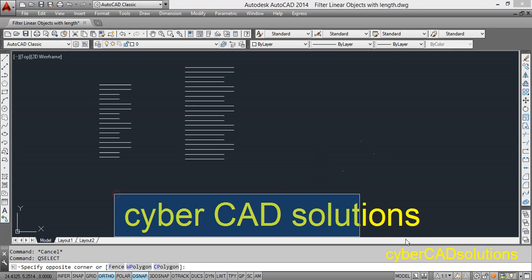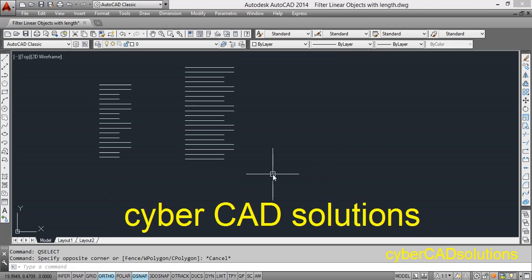Welcome to CyberCAD Solutions. In this session, I am going to explain how to select linear objects based on their lengths. So many people asked me to prepare one session on this, so I have done this. Here we can see some polylines and lines with different lengths in this group of objects. First of all, let us see how to select lines which have length greater than 1 unit.